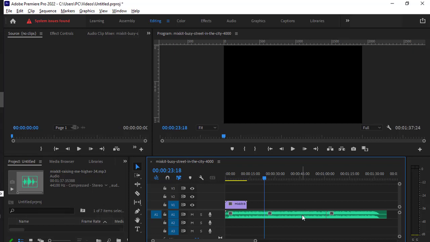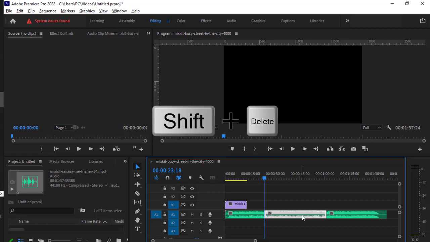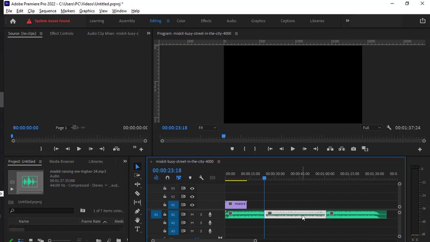So instead of pressing the delete key, you have to press the shift delete key. If you press the shift delete, what happens is that the gap is filled with the right hand side clip. So you can see that there is no gap anymore over there.